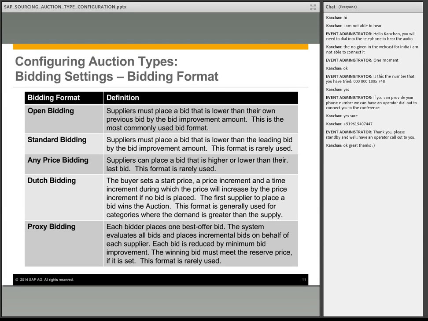So that's Dutch bidding. And then proxy bidding is almost, honestly, I've been working with this product for about 11 years, and I don't know of any time that this one has been used. But it is a format where each bidder places a best offer bid, and then the system evaluates the bids and places incremental bids on behalf of the suppliers until you get to the reserve price. So again, it's not used that often.